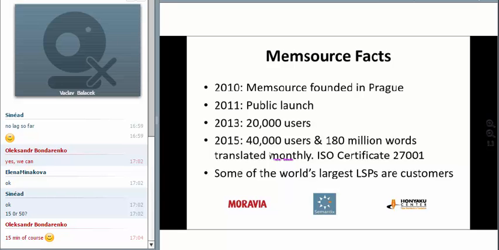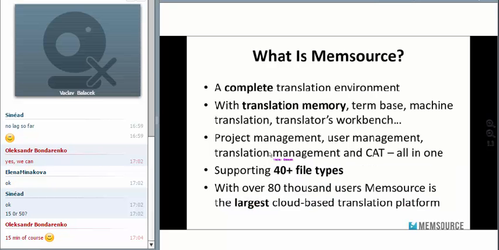So what is Memsource? It's a complete translation environment. We will see more of that later on. We have a few modules from which the product consists, and that is a translation memory, term base. We also integrate machine translation, and we have translators workbenches, actually, not just one workbench, but in addition to a web-based editor, we also have a desktop editor.